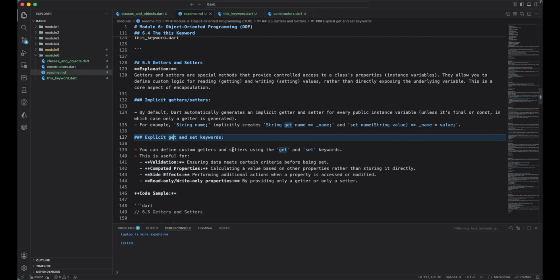You can define a custom getter and setter using the get and set keywords. This is useful for validation, ensuring that certain criteria are met before being set. So once you pass in some value, before setting it you can add some validation to that. Then there are computed properties, calculating the value based on other properties rather than storing it directly. Side effects, performing an additional action when a property is accessed or modified. And read-only or write-only properties, by providing only a getter or a setter.